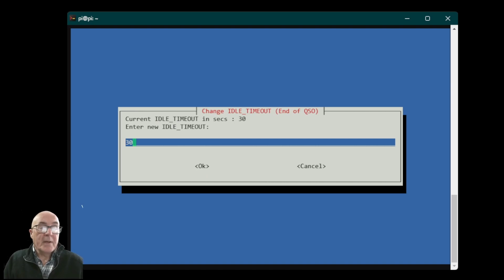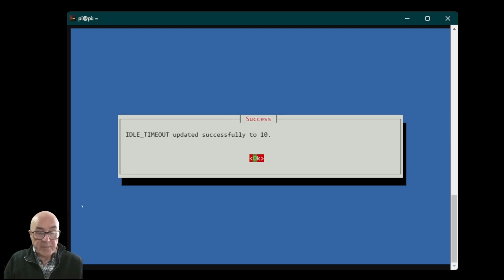Current idle timeout. This is the time that the repeater remains transmitting its carrier after a current QSO has finished. You can make it as long as you like or as short as you like. I'm going to go for 10 seconds, which is quite long enough. And that's updated to 10.